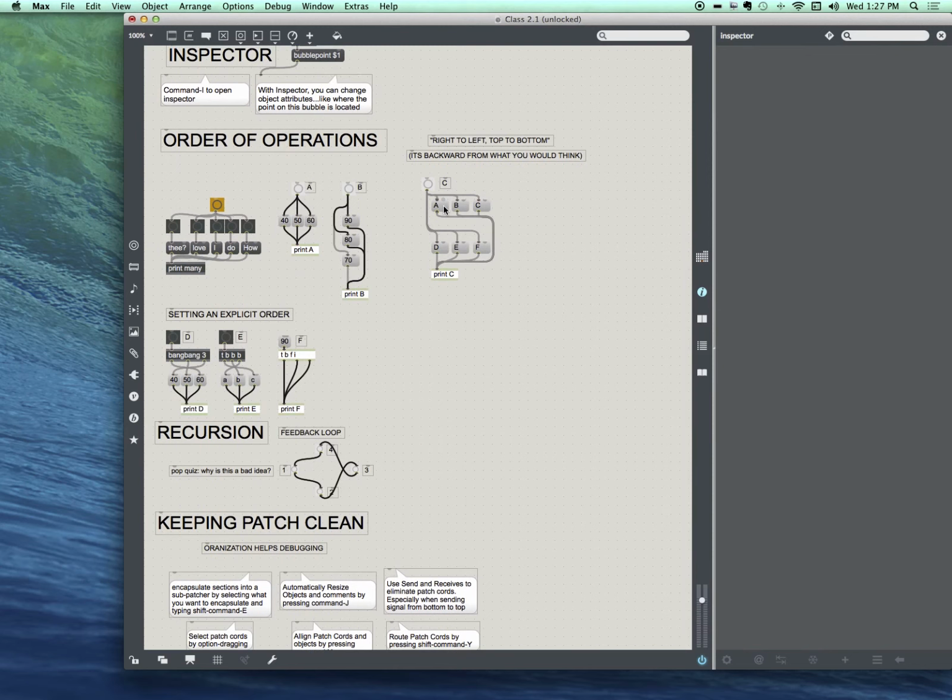Order of operations. This is a new thing we didn't go over last week. This is really important, and it can really confuse the hell out of you sometimes why your patch isn't working right. You check everything, everything's hooked up right, there's no reason why it shouldn't come up with the right value, and for some reason it's doing the wrong value. It's usually because you have the order of operations wrong.